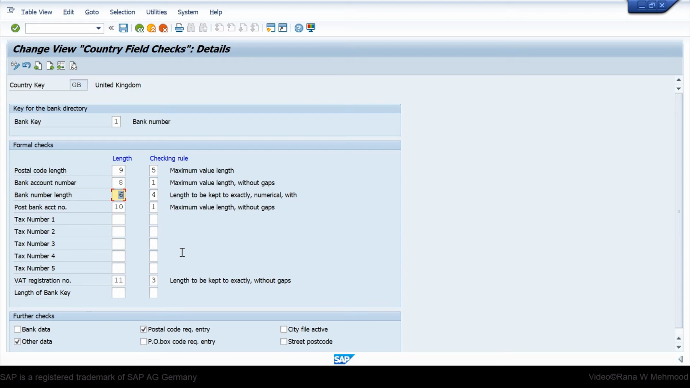So bank number can be 4 digits, 6 digits, or 8 digits. But in UK, we call it sort key. So sort key length is 6. So checking rule, you can also see checking rule, which is 4. It means length to be kept to exactly numerical width.